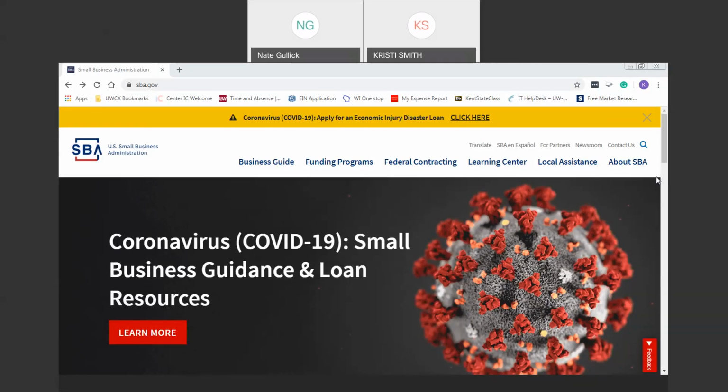We'll start here with the SBA.gov, SBA, like Small Business Administration.gov website. This is the easiest place to start. You may have seen other links published. They may change from time to time. So we suggest you start right here on SBA.gov. From here, we'll click on this Coronavirus Small Business Guidance and click Learn More.